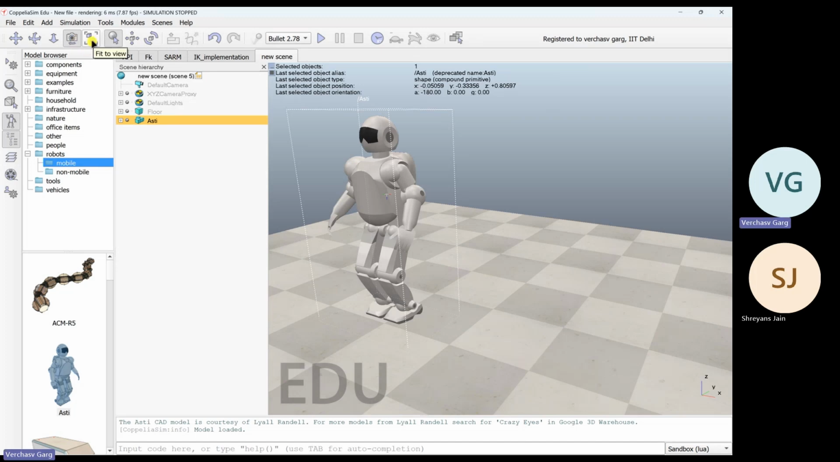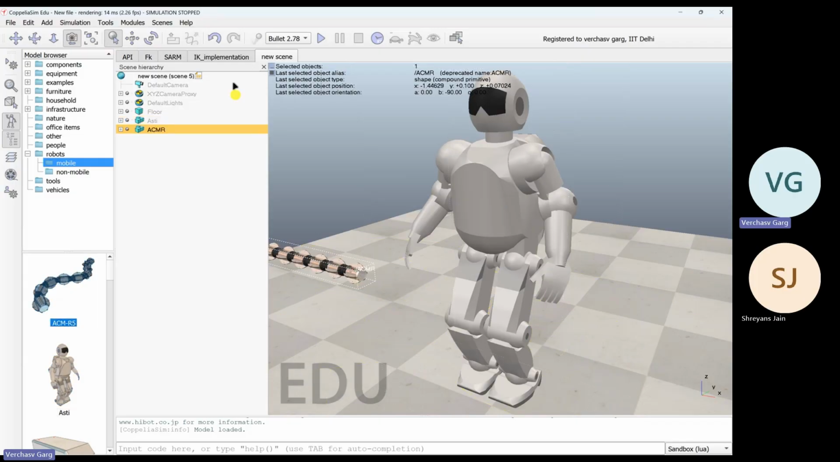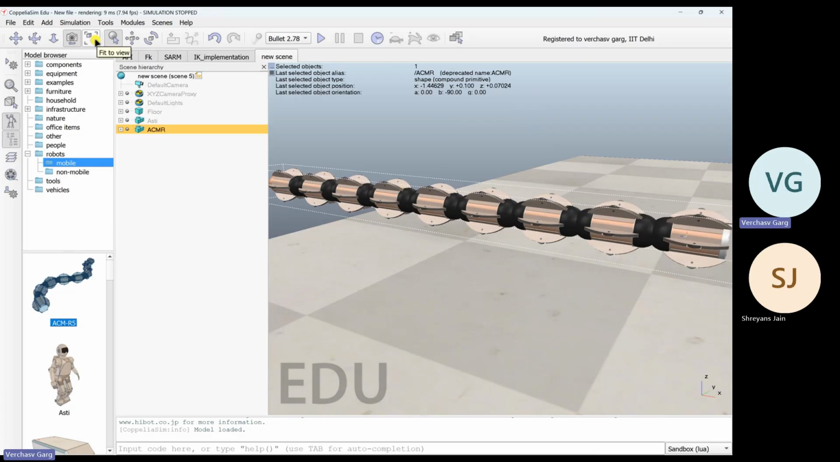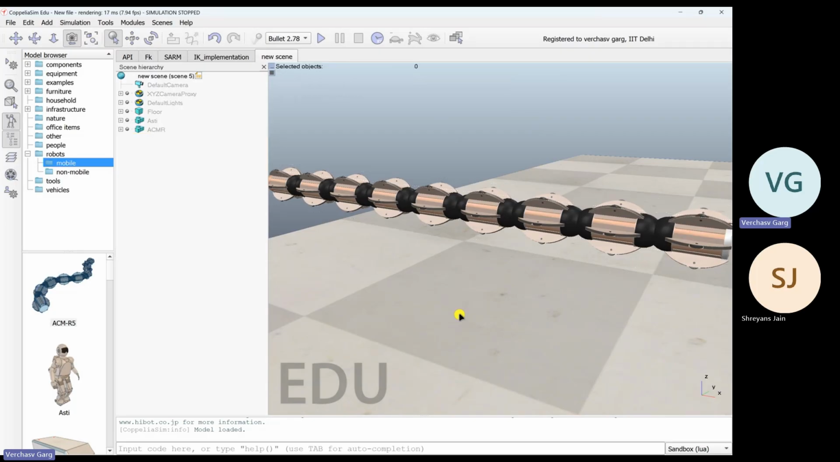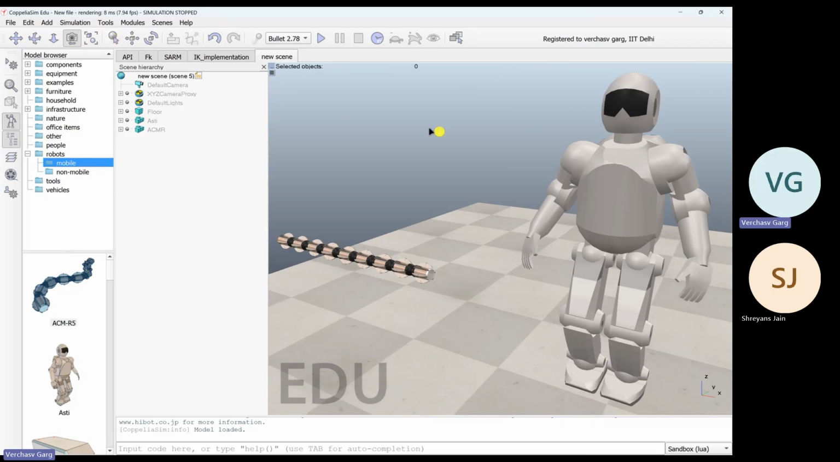Then the next one is fit to view. As the name suggests, you just fit the view accordingly, zooming in on the total environment. If you add another object, such as the one I'm showing, and give fit to view, it fits to the object which we have selected. If you deselect the object, it fits to the total view. Next one is click selection. If you turn it on, you can select and deselect objects. If you turn it off, you can't select the objects.